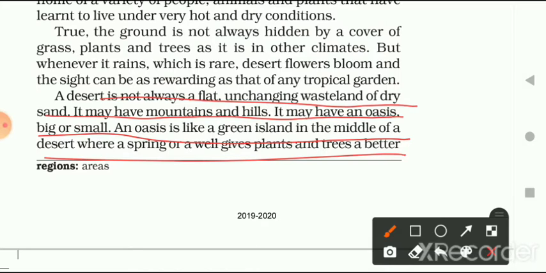It also has beautiful mountains around it, it also has hills. Deserts are filled with these beautiful hills and mountains, and it is not necessarily flat. Also, they are mentioning that they have an oasis. And what is the meaning of oasis? It's like a green island in the middle of the desert. That is known as an oasis.